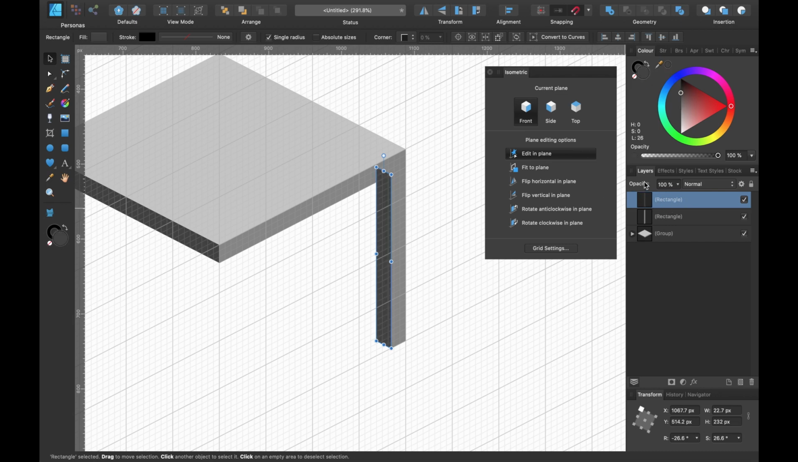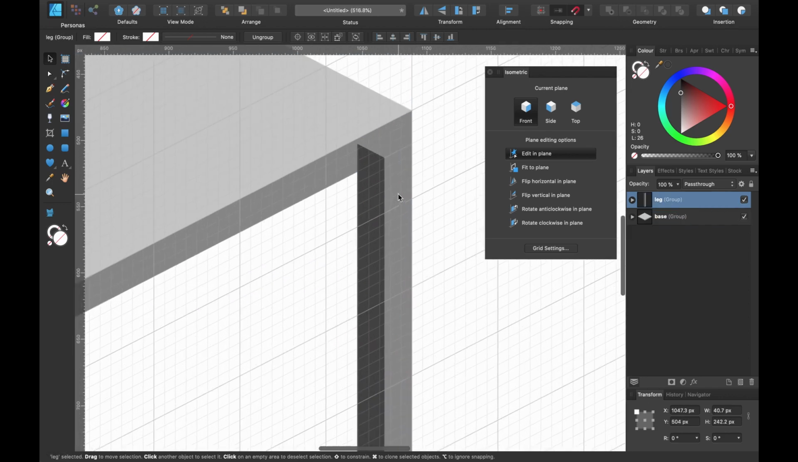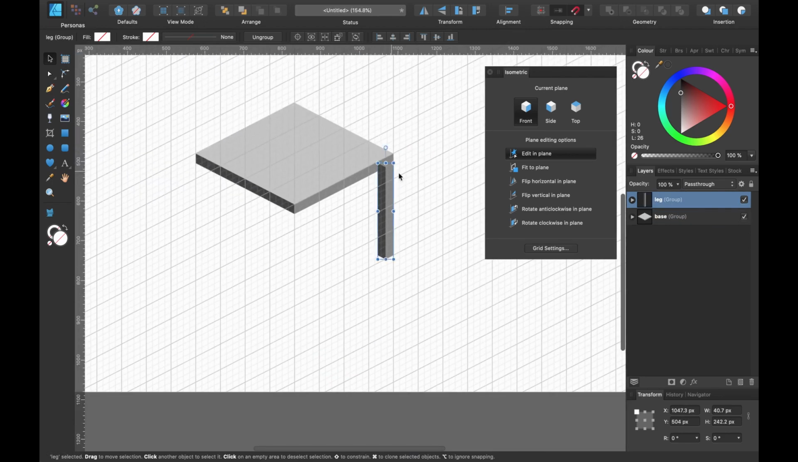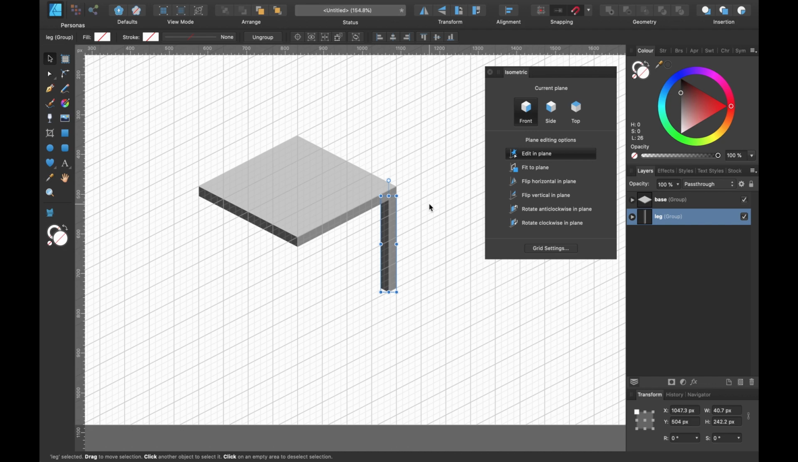I'm going to select both of these sides of the leg and group them together. Again, select that, hold down Shift, select the other one, Command G, that's grouped. I'm going to call it leg, so keep everything tidy, and I'm going to call this one base. And you can see it's going over part of the chair here. So I'll just click and drag that down on the layers panel. It looks good now.